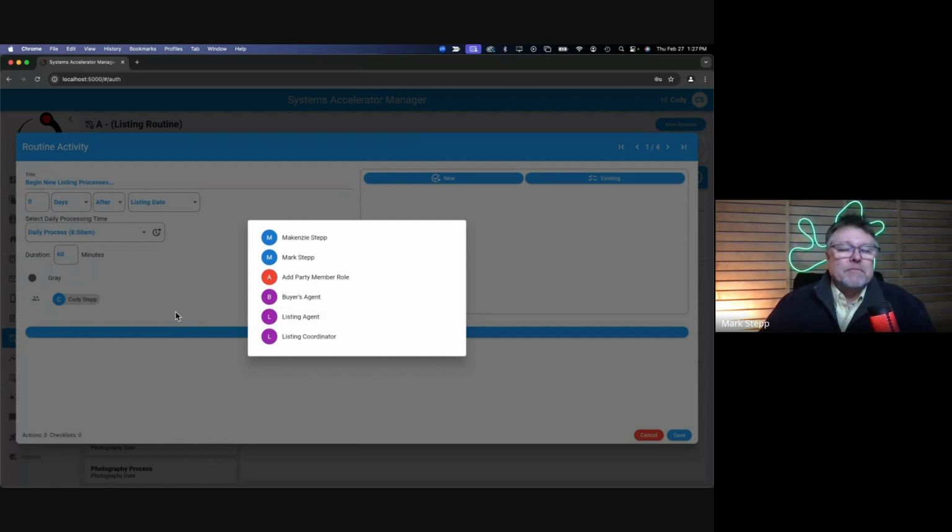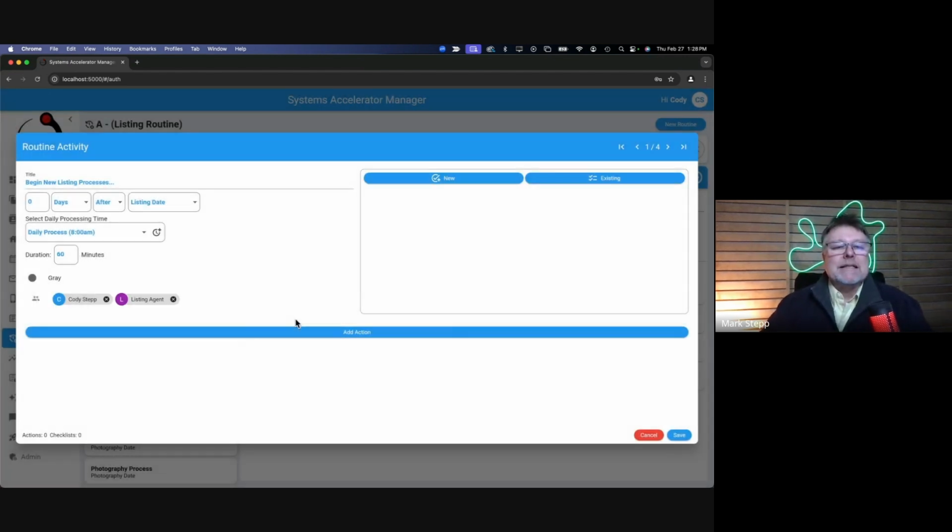So whenever you have an activity that needs to be done by whoever the listing agent is, if you've got a team of people, you might have multiple listing agents. You want to start the routine and assign it to whoever plays that role. Whoever the listing agent is gets that activity, versus just having a single person selected all the time. So if I choose listing agent here, it will put it in the list.